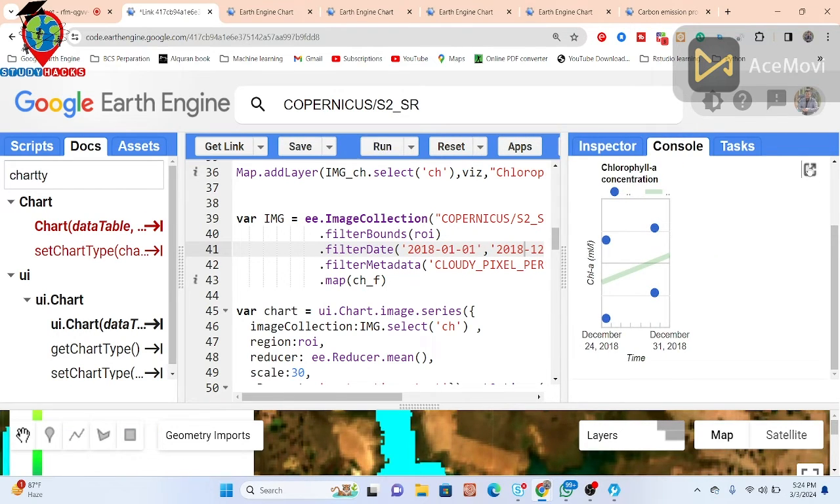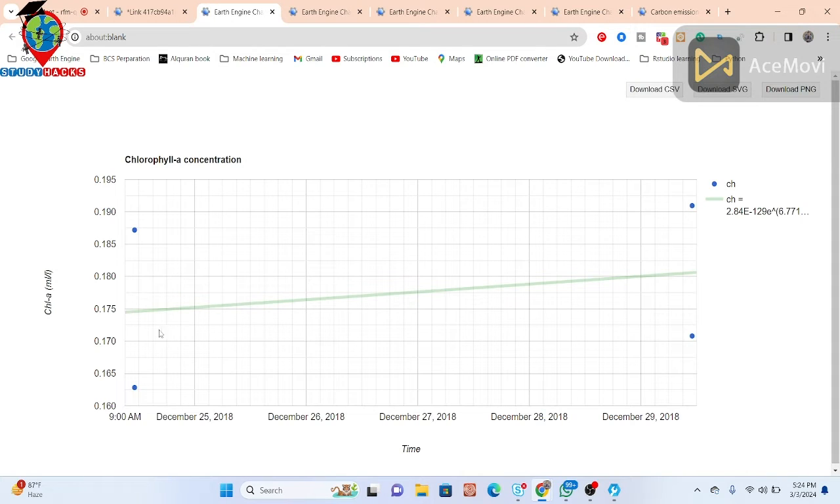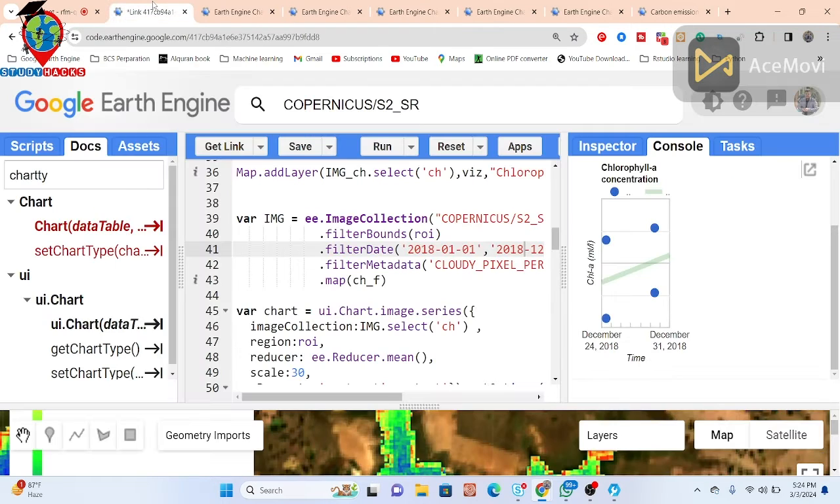You can see, just simply open that. So you can get this type of chart. It shows the trend line is up, so a high trend we can get. It means that the concentration is getting higher day by day in the year 2018, or any year, or any time period you can easily get.